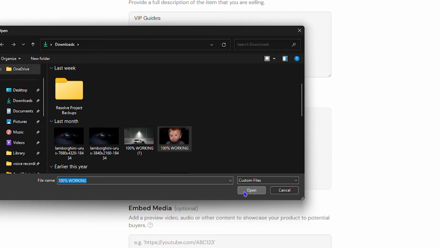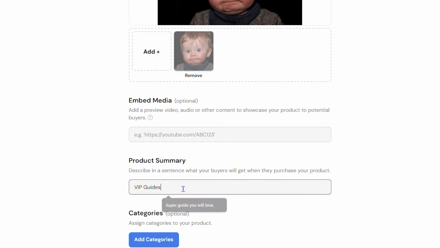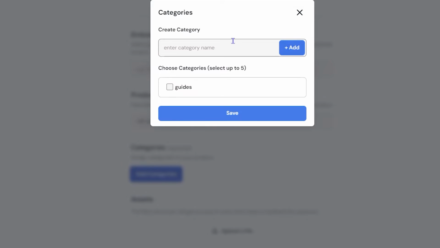Let's upload a picture of this kid. And you can go ahead and give the product a description here, right? So you can go ahead and add the description or the summary of that product. You can add a category. This is useful. So if you have existing categories, you can select one. Otherwise, you can create one.